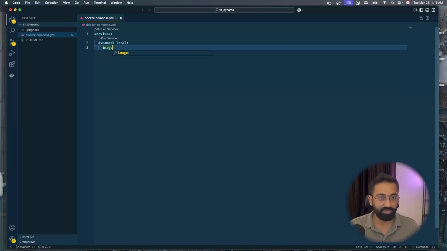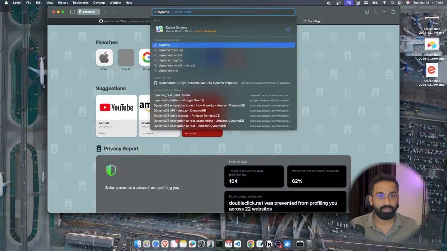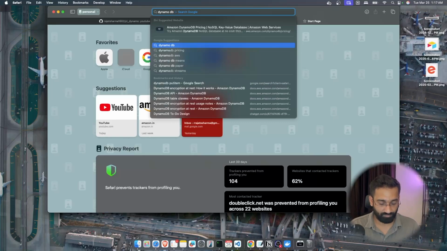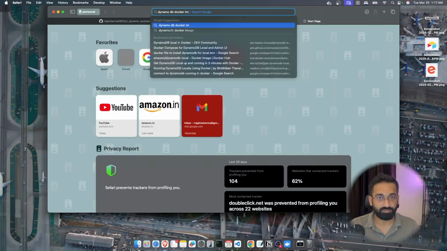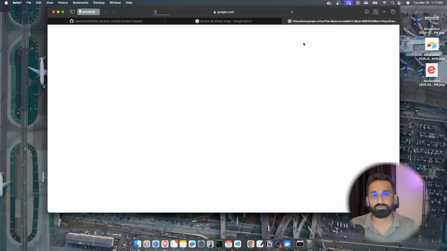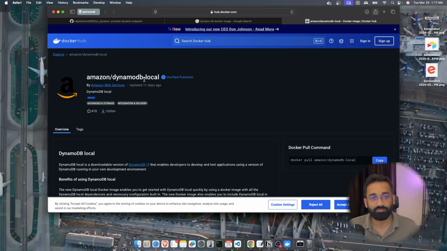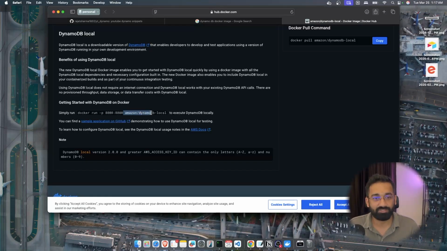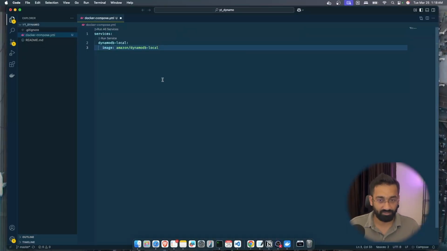Now we need the image. So let's pick up the image from the DynamoDB Docker image page. This should give me the link to the image. I have Amazon's DynamoDB Local. The image is Amazon DynamoDB Local. So let me pick this up and paste it here. We need to give the latest version if we are not specifying any particular version.